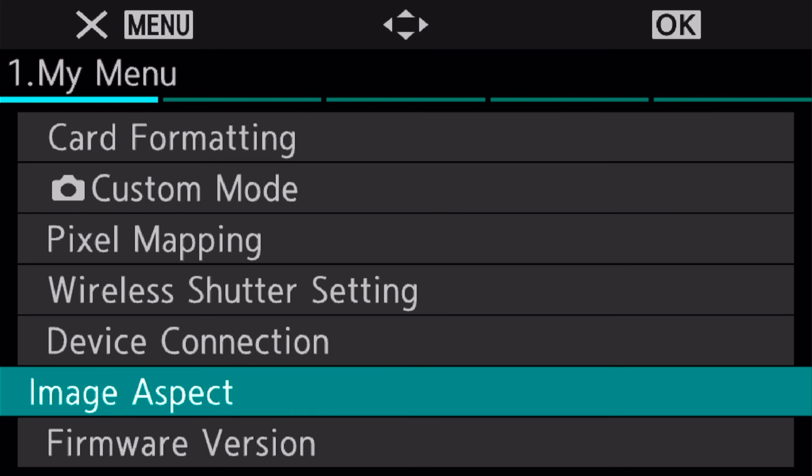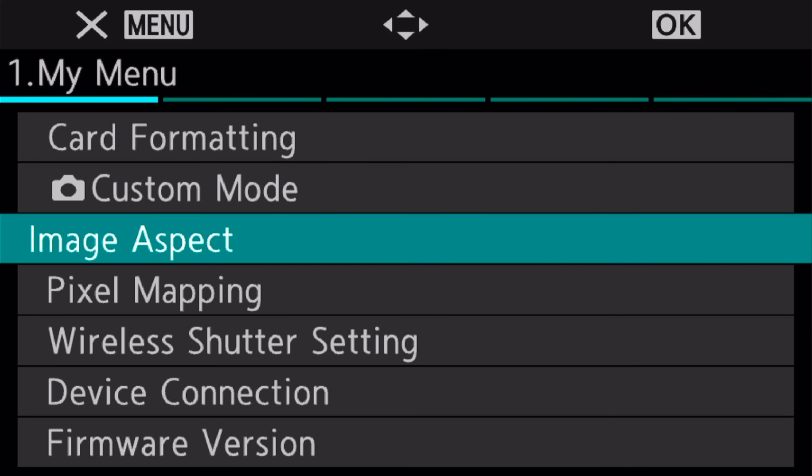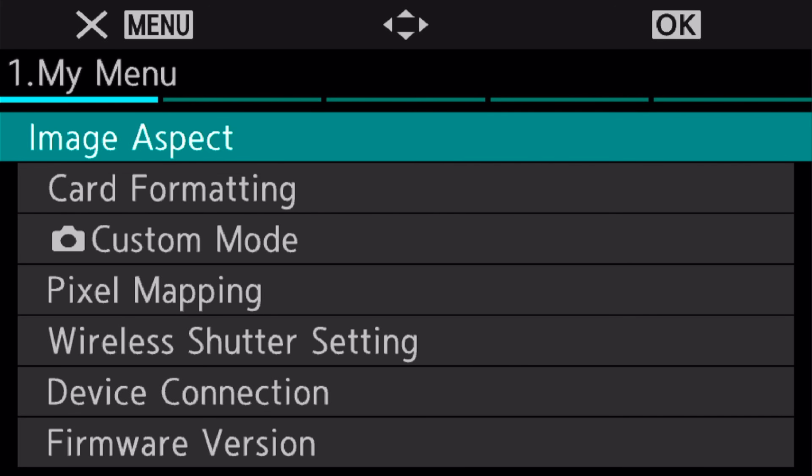Here it is. Now let's say that I don't want it at the bottom. I want it first. Well, with the arrow pad, I'm going to go and move it up. Here, now it's number 1, and that's it. And now I press OK, and here it is. It is now on top of my menu.